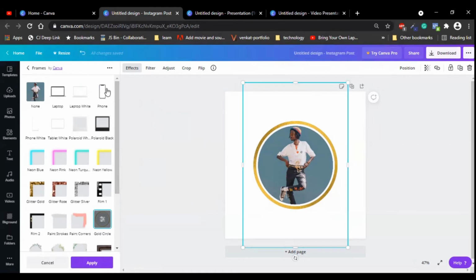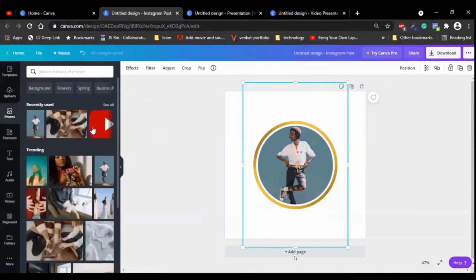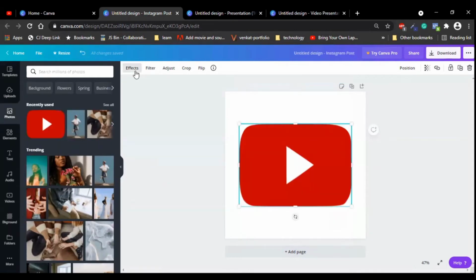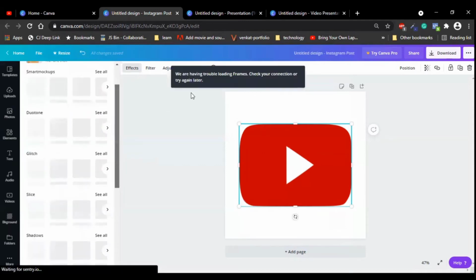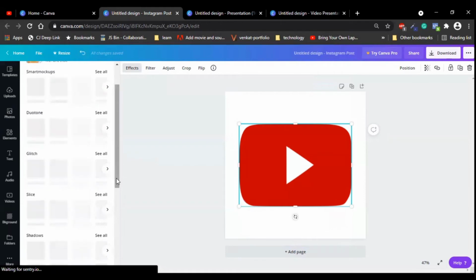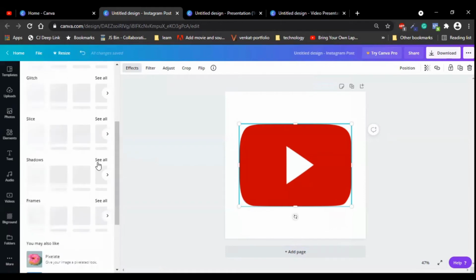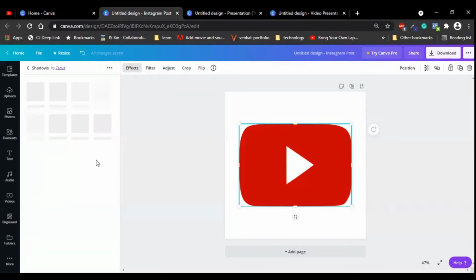Next, we are going to see about shadows. I'll go to these photos. Let me add this YouTube icon here. Go to the effects. Let me add that. Sometimes it is showing we are having trouble with frames. Check your connection. It is available here. If you go here and see shadows, it will be available here. Press see all. You can see what shadows you can apply for your designs.